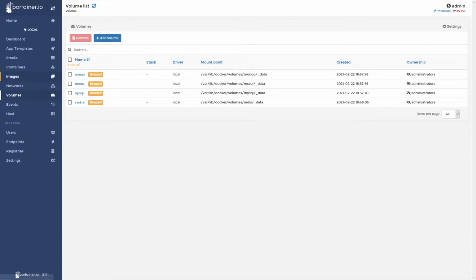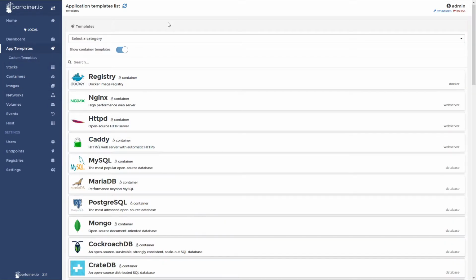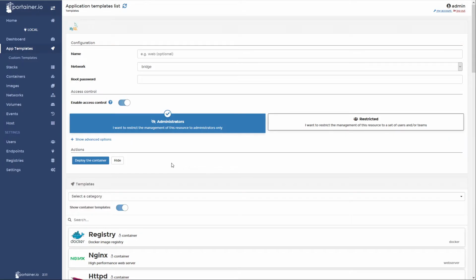All right, so the first thing I want to do is go up to app templates and install my first one. I want to use the MySQL, just because there's nothing wrong with it. I'm going to give it a name.